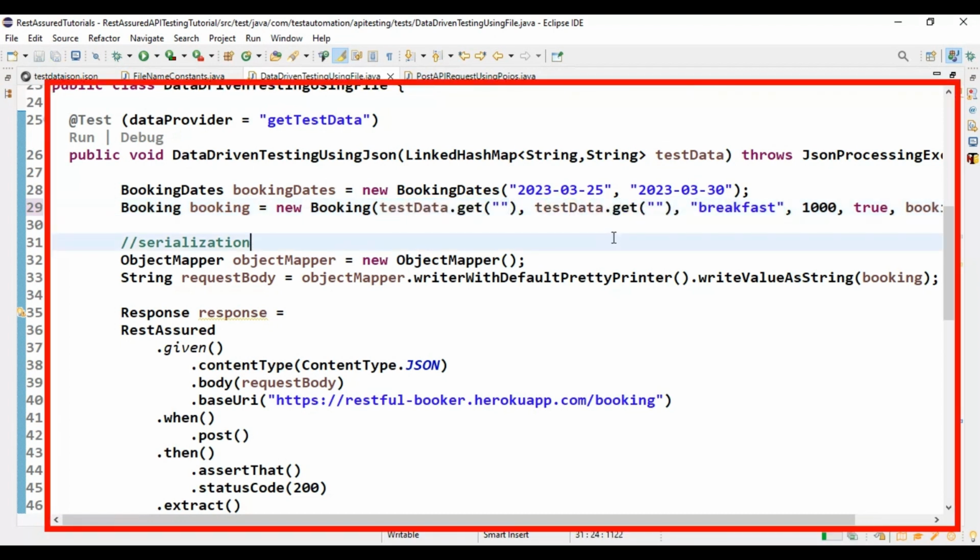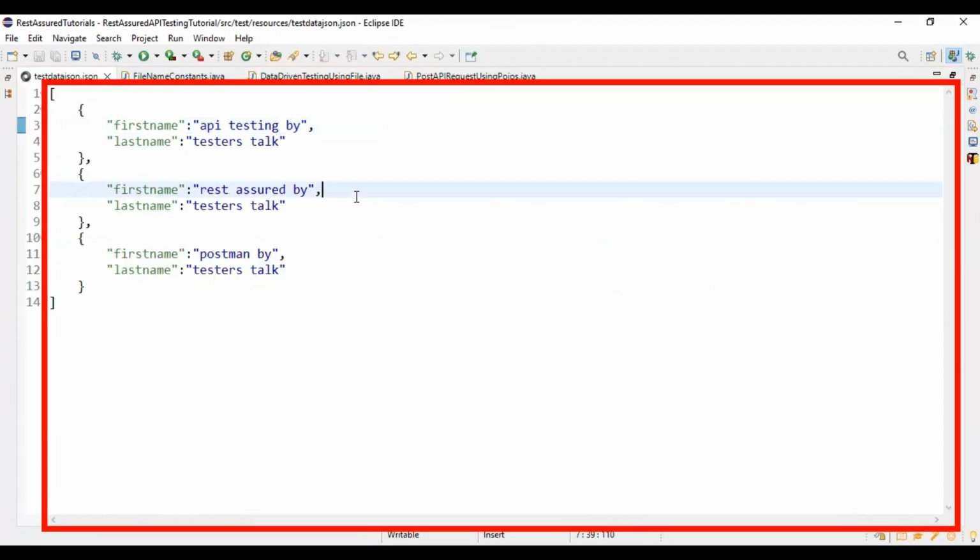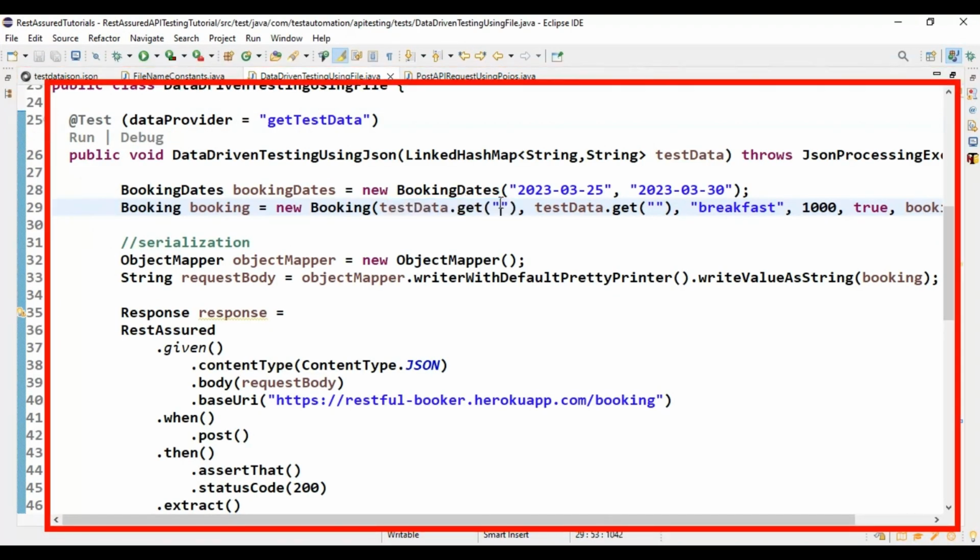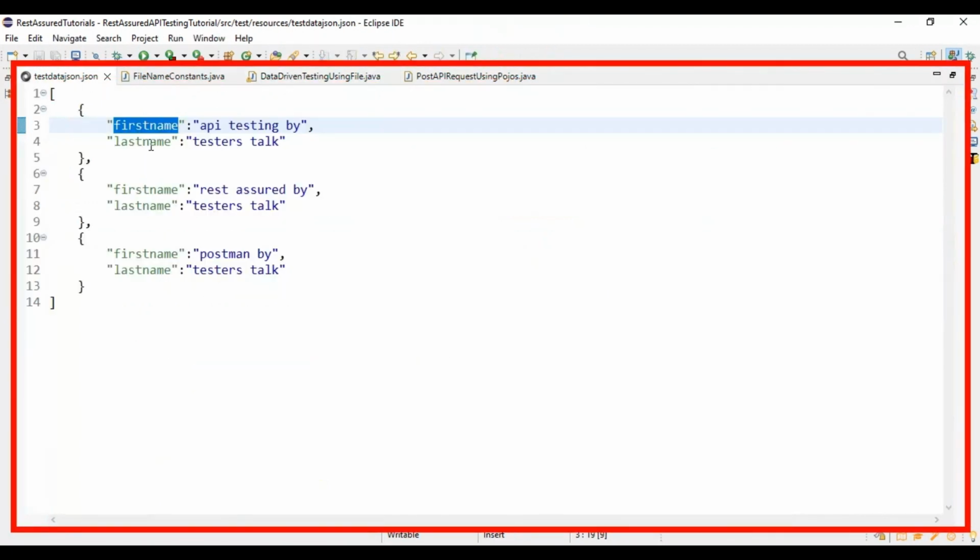That's it. Now we have to specify the key, which value we want to read, right? So let's go to the test data JSON file. Let's copy this first name and paste it here. That's it. Let's do it for the last name also.